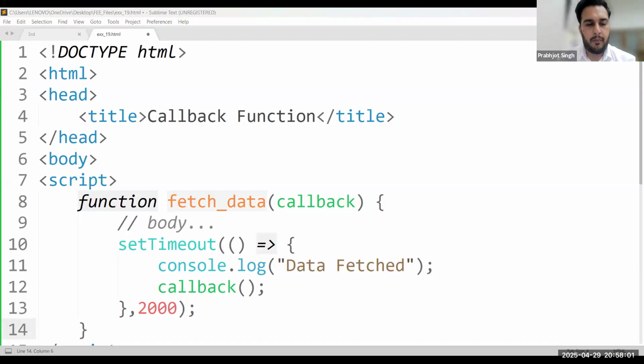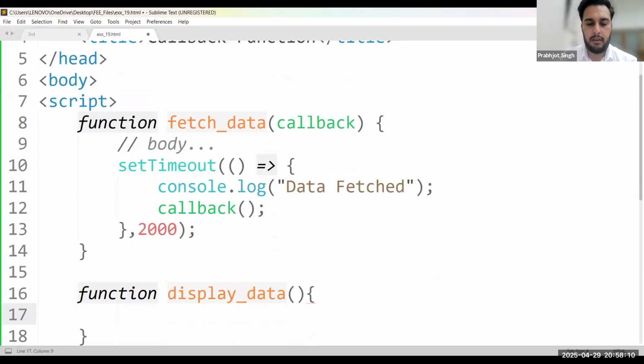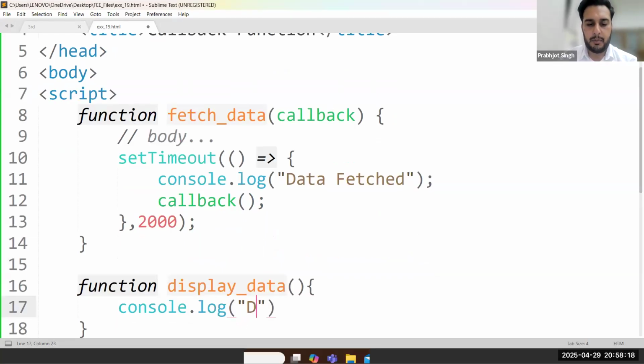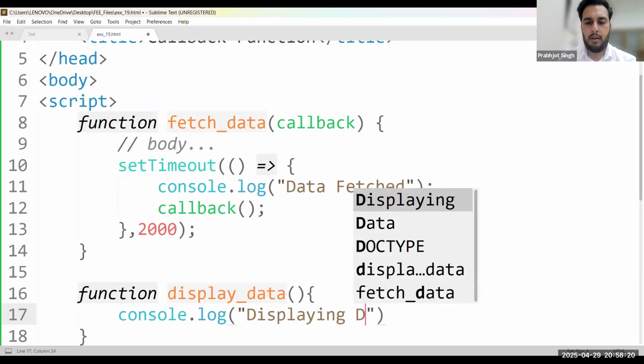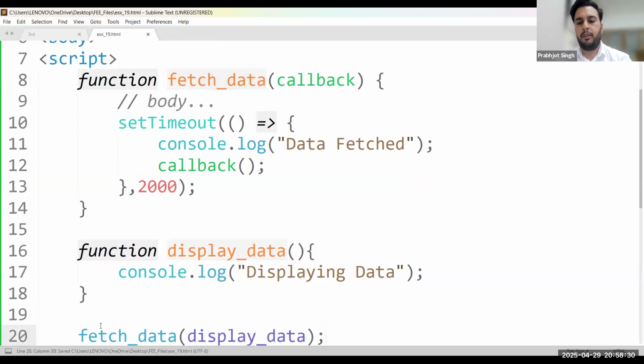Okay. Just let me first complete it. Function display underscore data. Let me just complete it first of all so that I can check if there is an error. Console.log, let me print something, displaying data. And I need to call my function also. This function I need to call, and in that I'm passing display data. Okay, perfect. Now you see what I'm doing here. I've created a function.